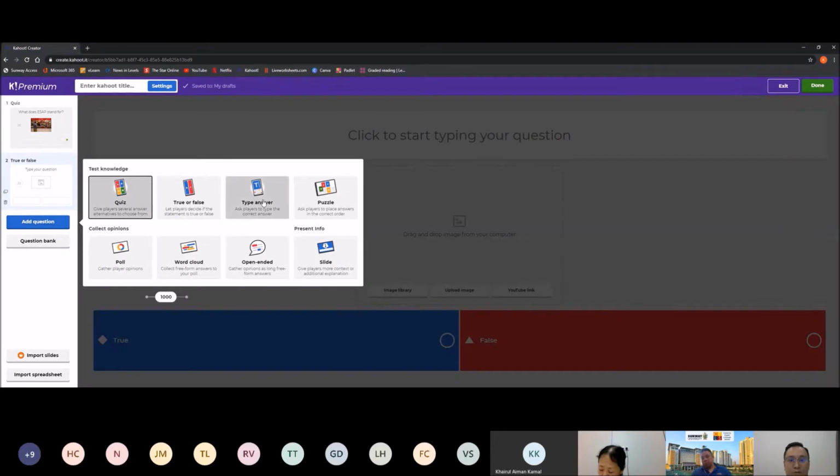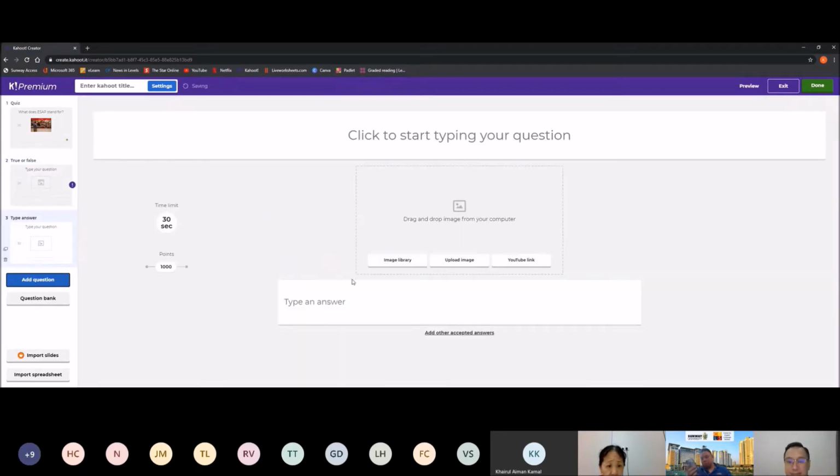Or if you want them to type their answers, okay, so you have a question, again, you can put your pictures and they can type in their answer here. And what you can also do is if there are more than one answer, you can click here and add other answers that are acceptable. So maybe some students want to use capital letters, or some students don't. Okay, so you can type in other answers that are acceptable.